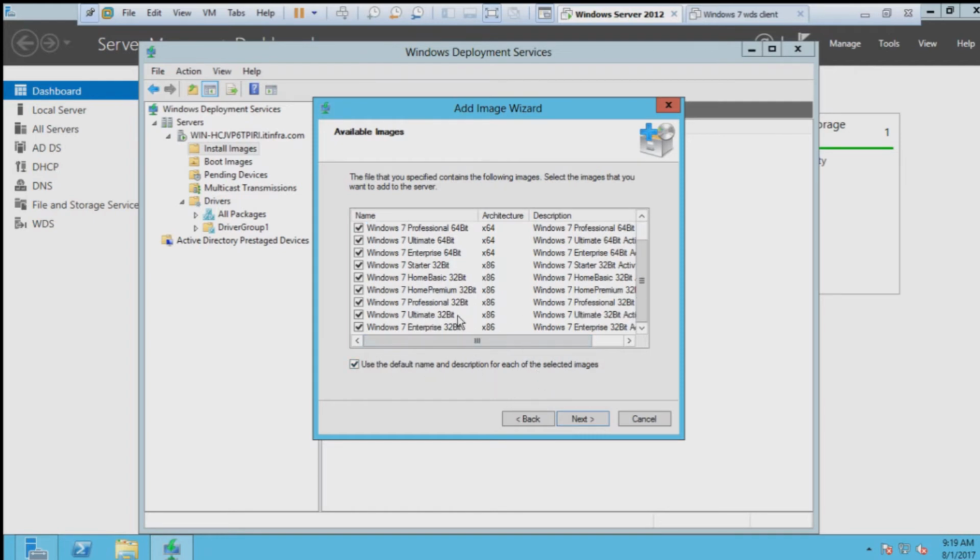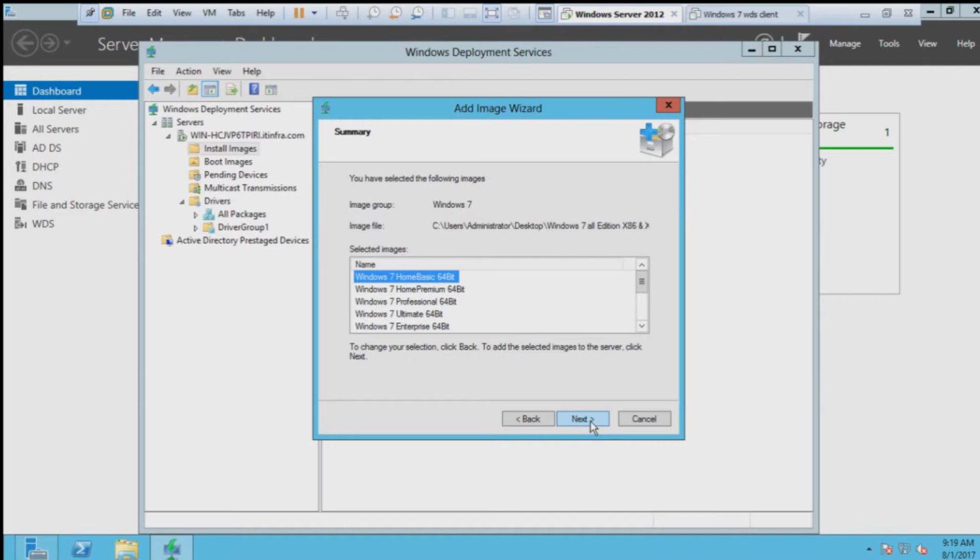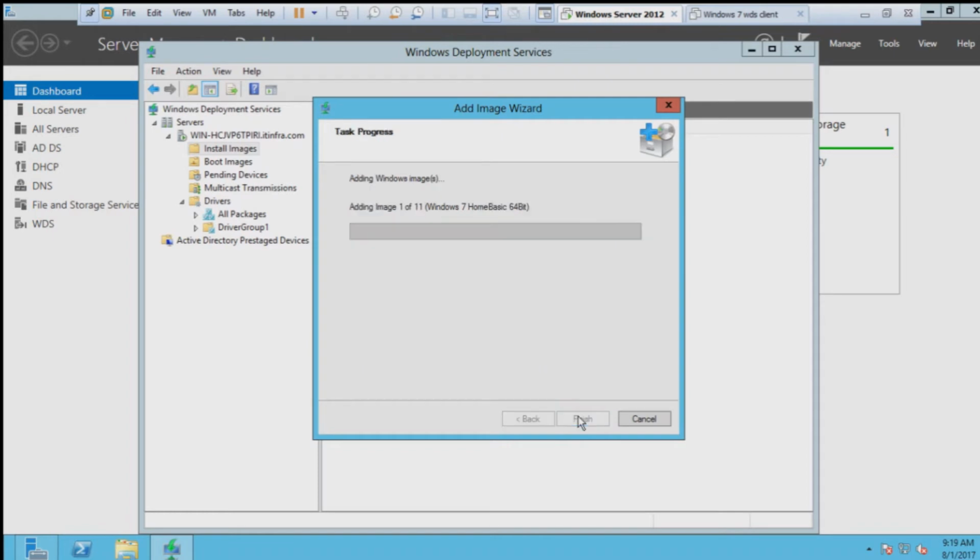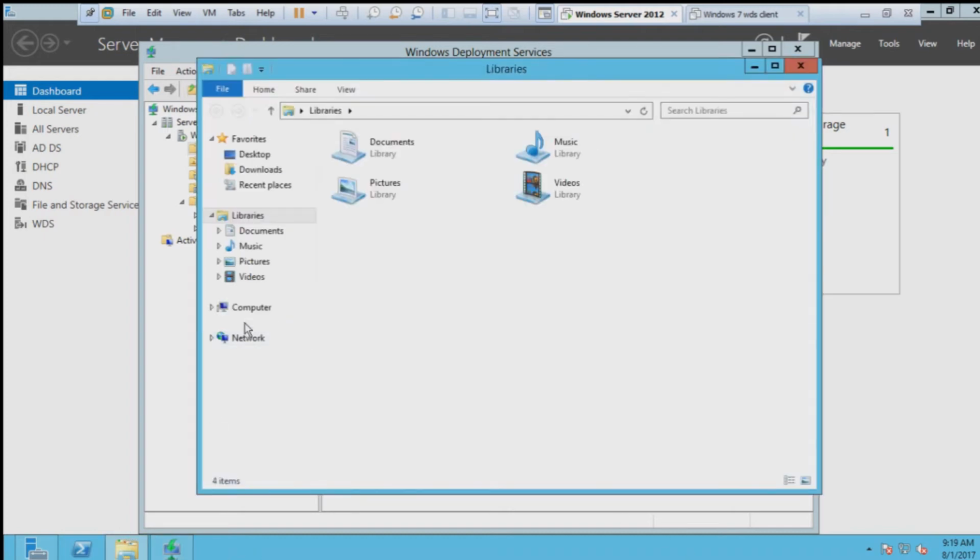I am going to carry all the editions, and this is showing that we have selected these images. So click on next, and now it will take a bit of time to carry all this information into a folder, in a directory, and it will take the file from the location which we provided earlier. And I am going to show you where the file is located by default.